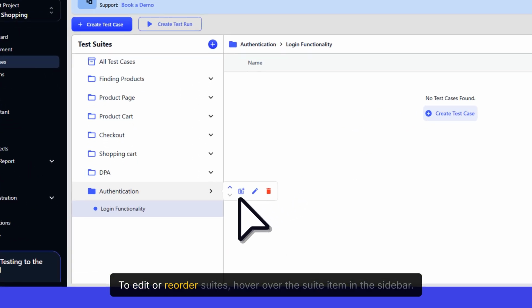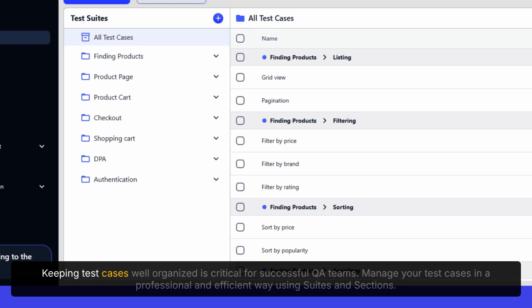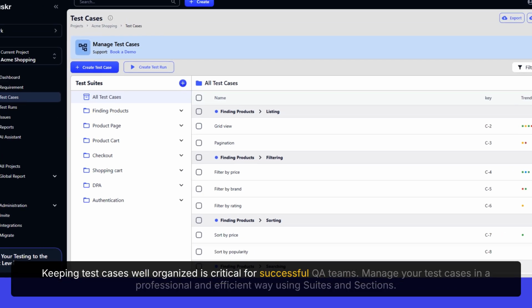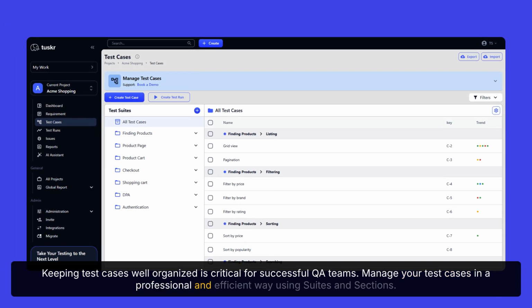To edit or reorder suites, hover over the suite item in the sidebar. Keeping test cases well organized is critical for successful QA teams. Manage your test cases in a professional and efficient way using suites and sections.